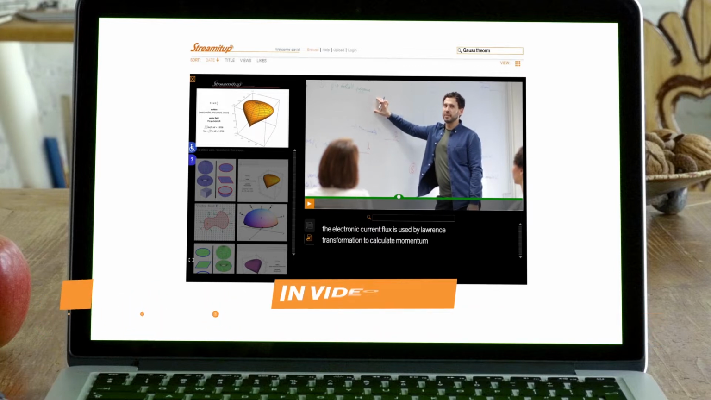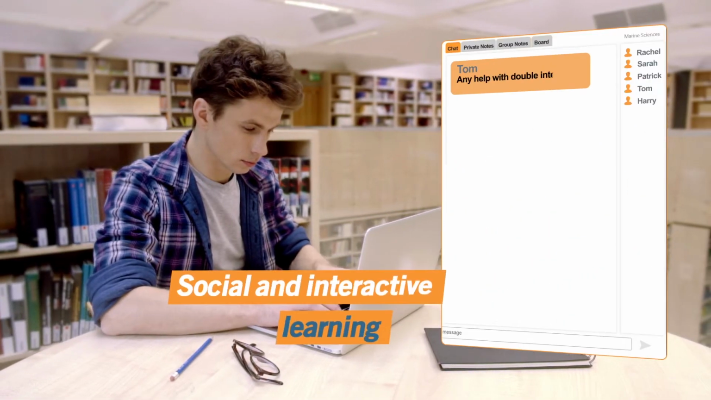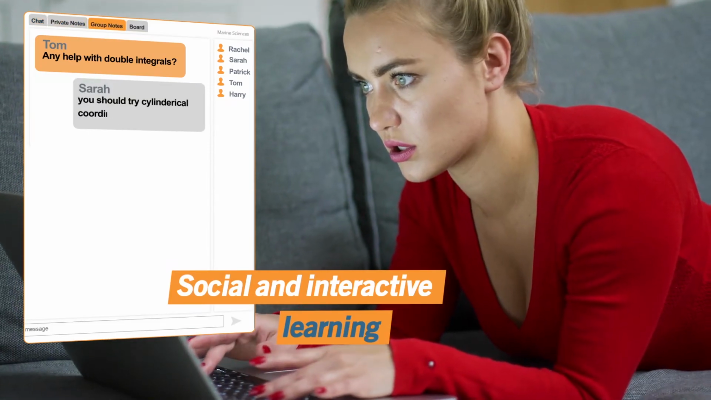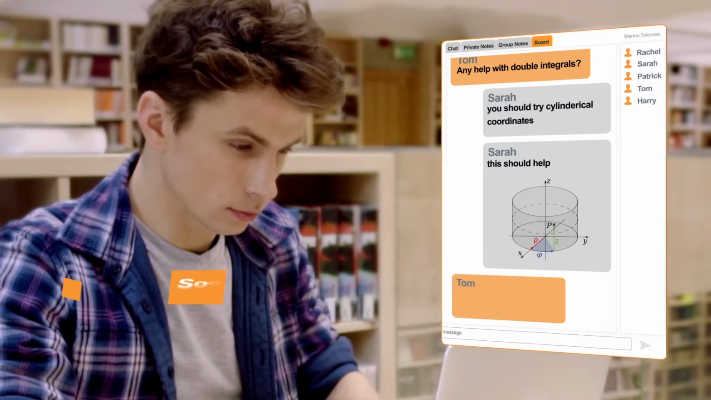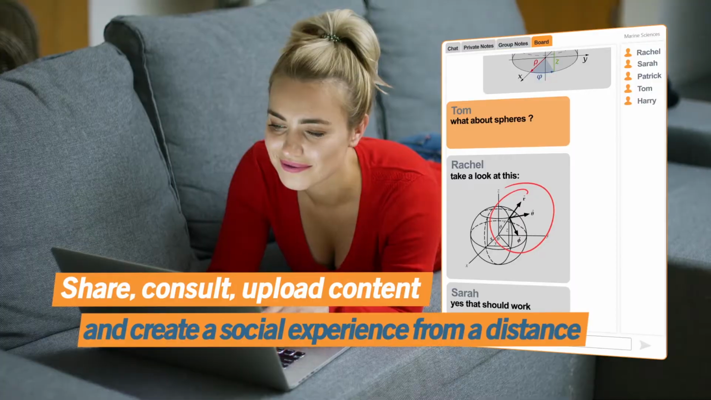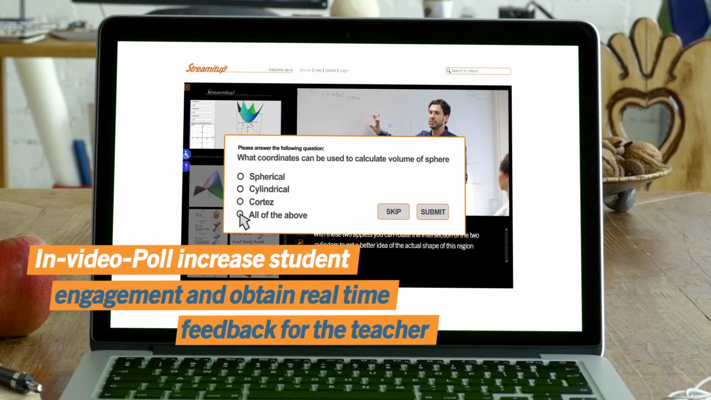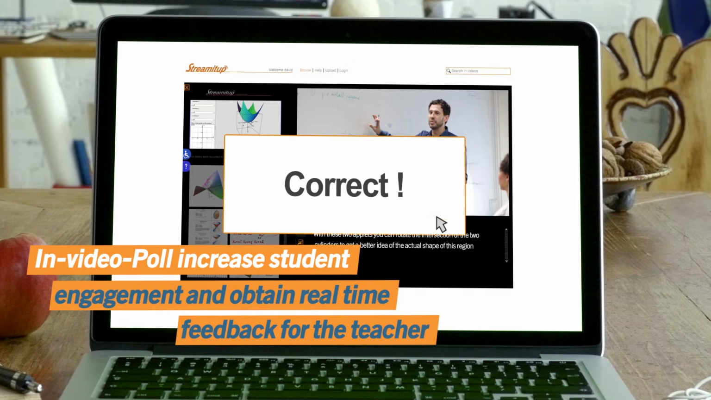StreamItUp enables active learning both in the classroom and remotely through educational videos. The students can help each other via private and shared e-notes and by use of a virtual smartboard to jointly create and edit drawings. Instructors can post questions throughout the video to encourage student engagement and receive real-time feedback.